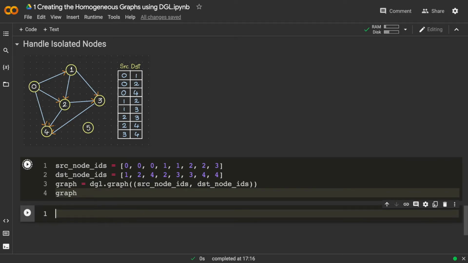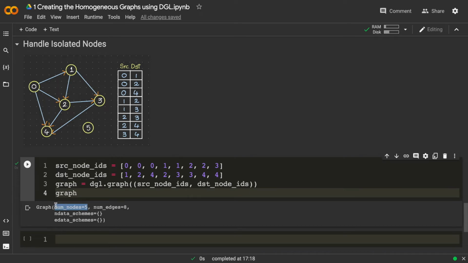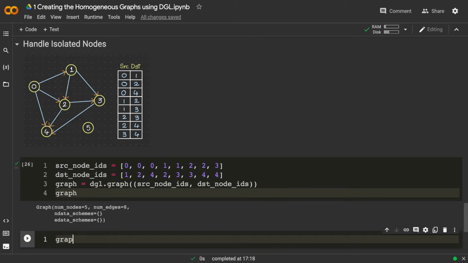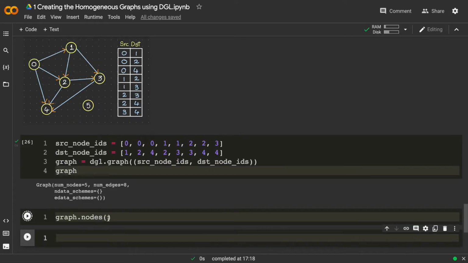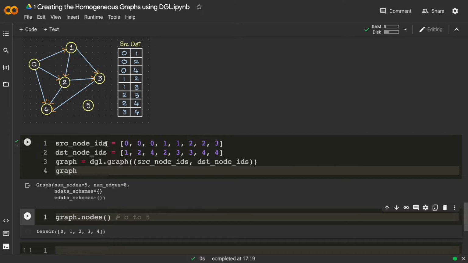Let's see what happens. The number of nodes is 5 and the number of edges is 8. Yes, we have 8 edges, that's fine. But in this graph, the number of nodes should not be 5, it should be 6. So let's see the IDs. If we print graph.nodes, we see that the IDs range from 0 to 4, but they should ideally range from 0 to 5 because we have 6 different nodes in this graph.